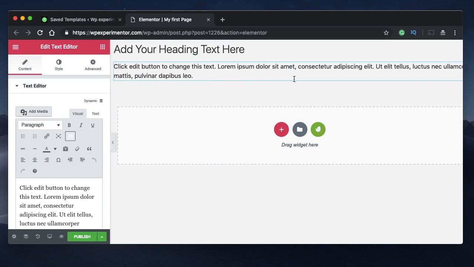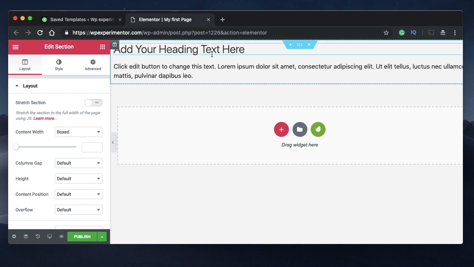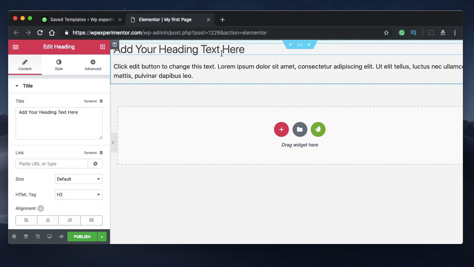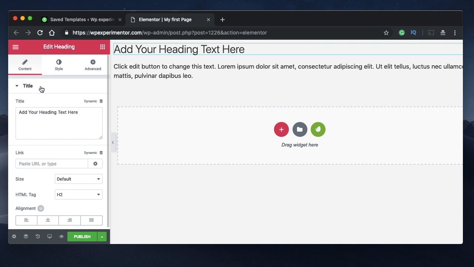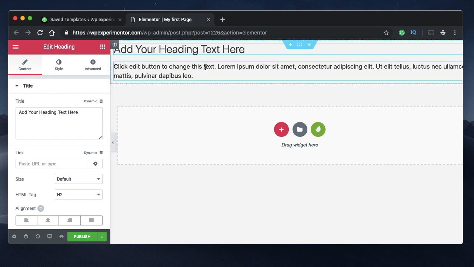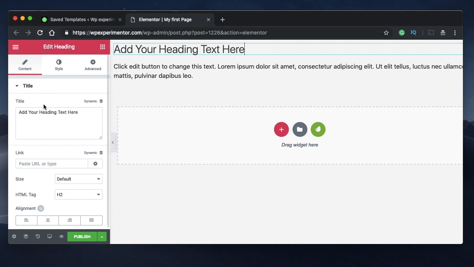Okay, let's remove this. So I have a section and a column and two widgets. For each widget, the content will be different. That's quite logical because each widget is doing a different thing, so it needs different content to show to the user. For example, the heading widget will have your text. So you can enter any text just like that.